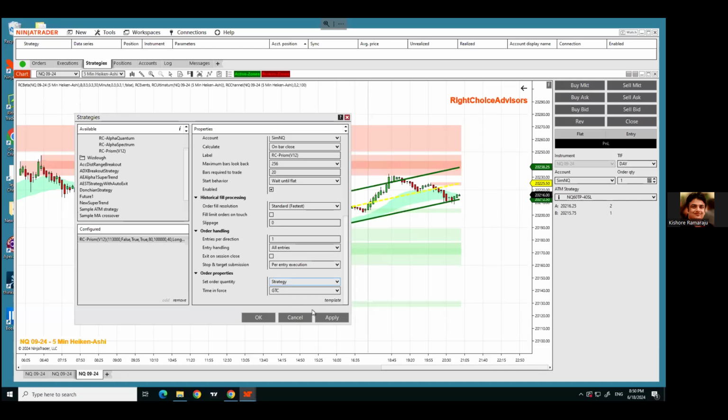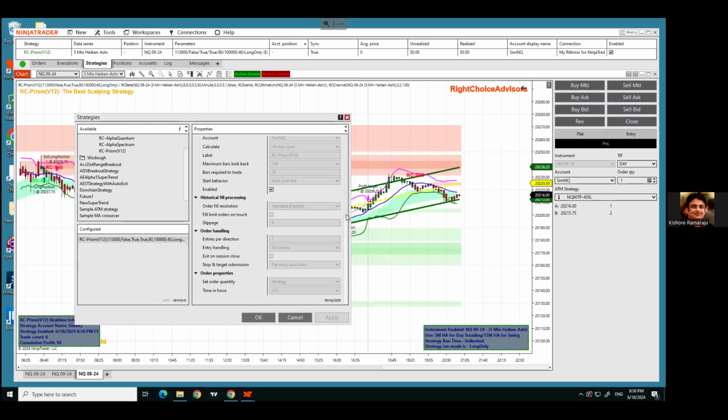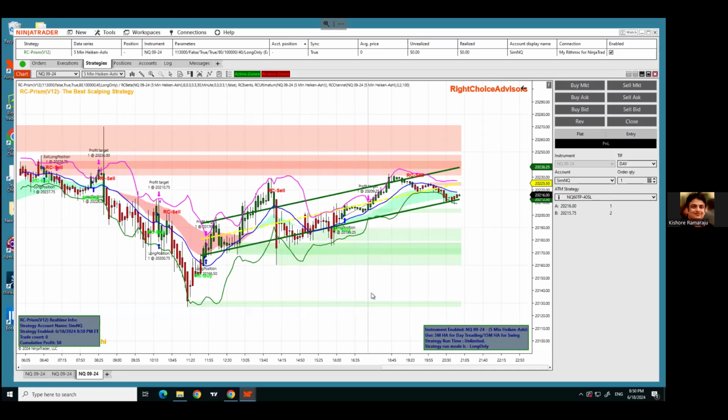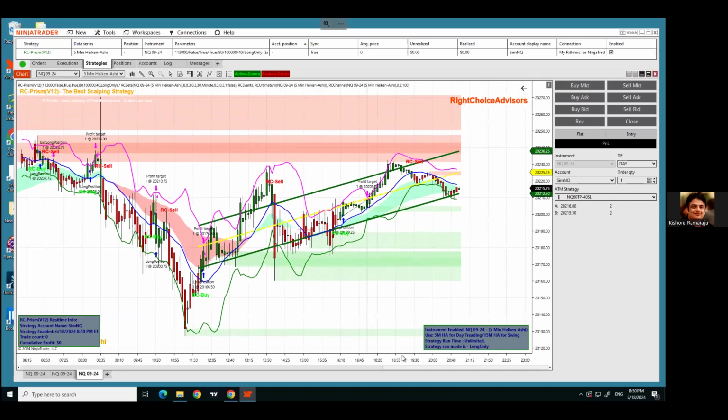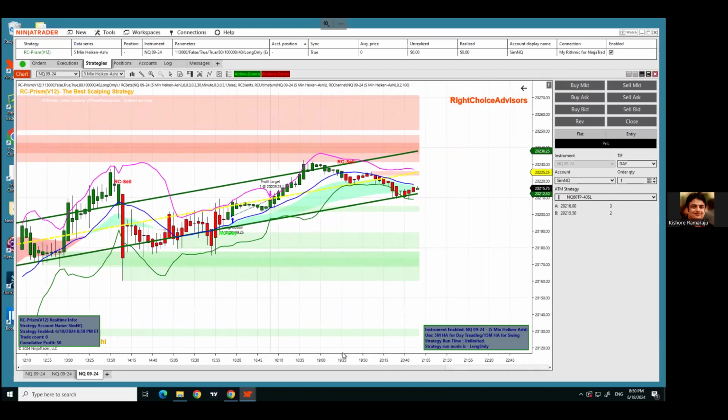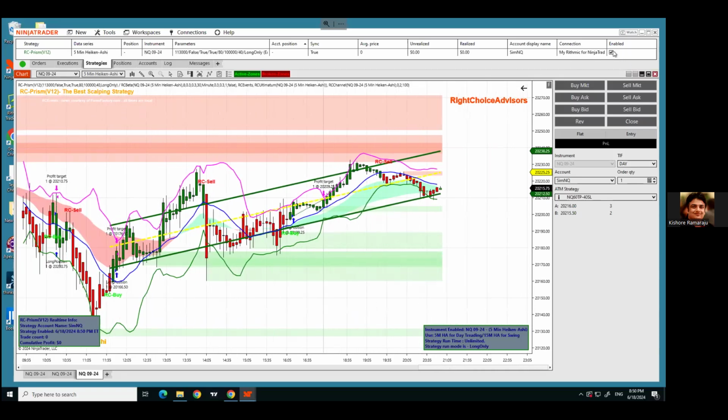Otherwise, you just leave it, right? If you just want to take one contract, you don't need to make any change there. And then you say apply. Say okay. So whenever the algo is enabled, you have to see those two boxes on both the sides, then you know that your algo is enabled. You did not forget any checkboxes or anything.